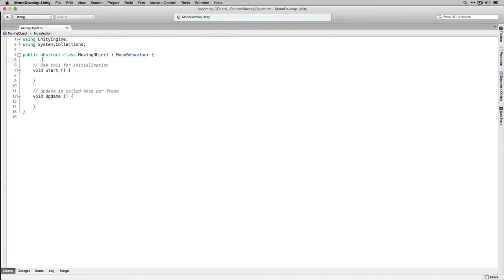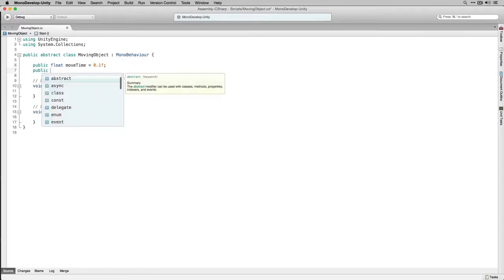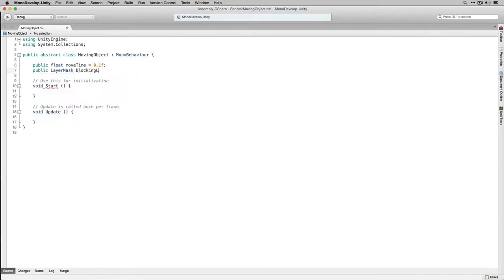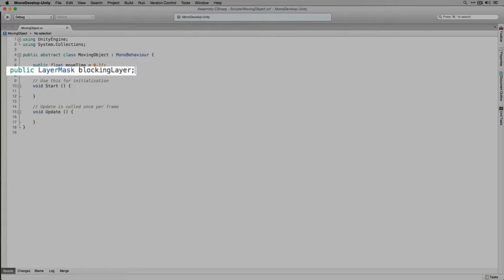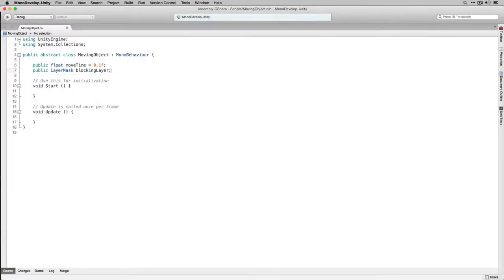We're going to start with a public float called moveTime, which is going to be the time that it will take our object to move in seconds. We're also going to declare a public variable of the type LayerMask called blockingLayer. This is going to be the layer on which we're going to check collision as we're moving to determine if a space is open to be moved into. You may remember that we placed our player, enemies, and walls on this layer when we were creating our prefabs.